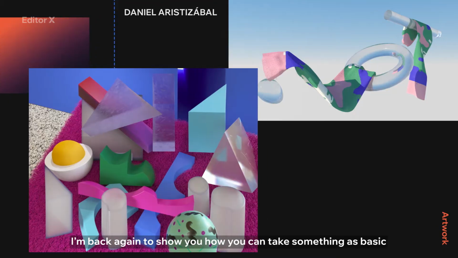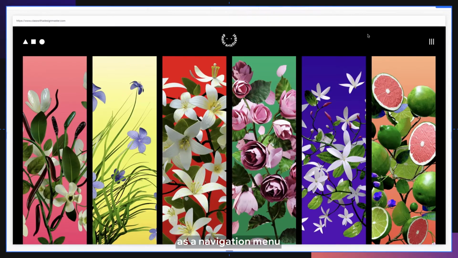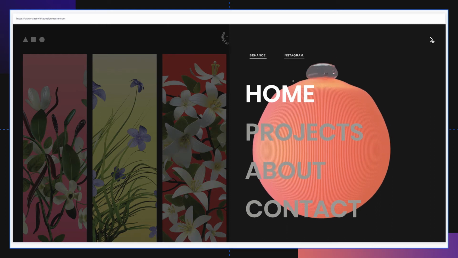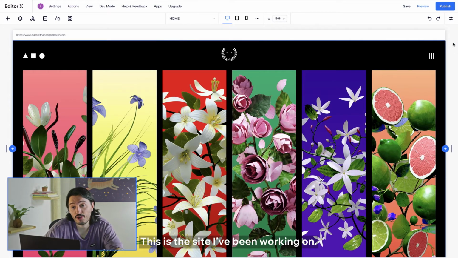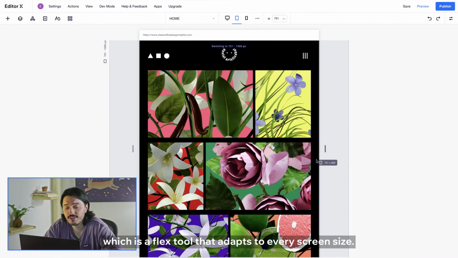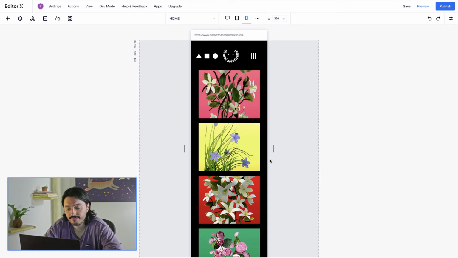I'm back again to show you how you can take something as basic as a navigation menu and apply custom style changes to really make it unique. This is the site I've been working on. I created the design using a layouter, which is a flex tool that adapts to every screen size.